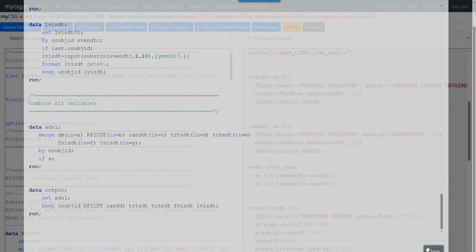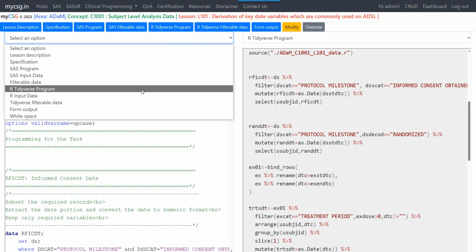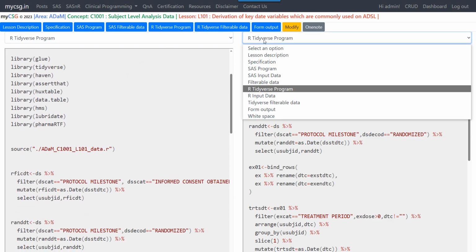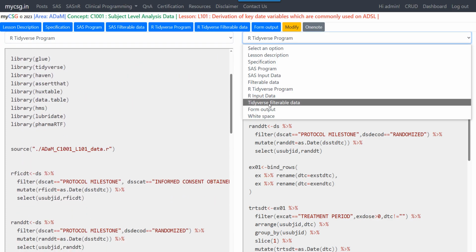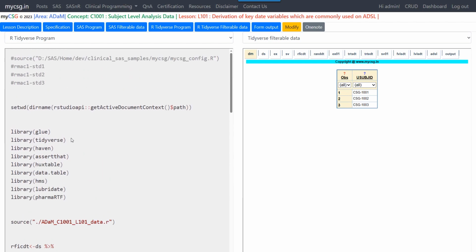Now we will see the R programming in detail. So let me open the tidyverse program here on the left hand side of my screen, and the intermediate datasets that are getting created from tidyverse here on the right hand side. As mentioned in the title of the video itself, we will be majorly using functions from the tidyverse package.